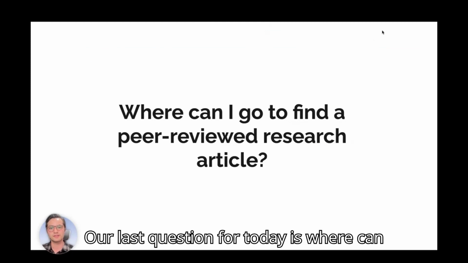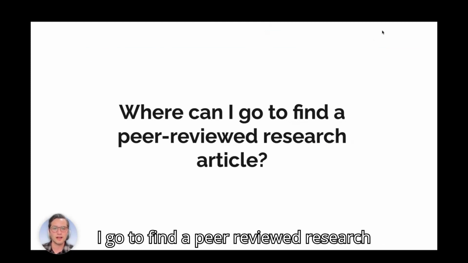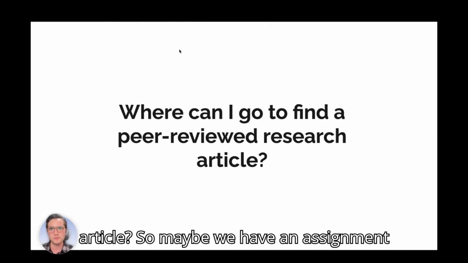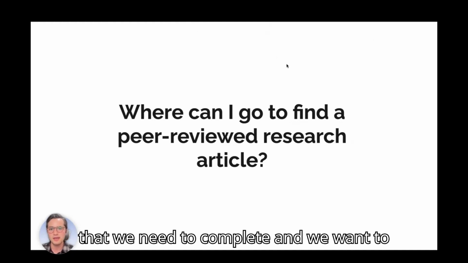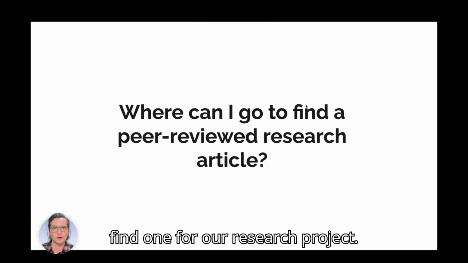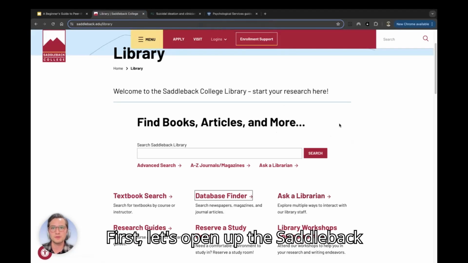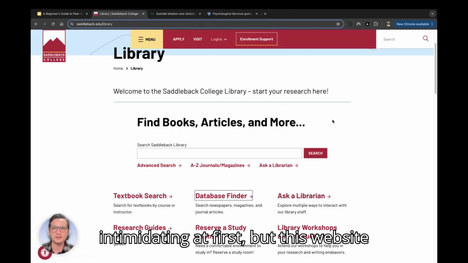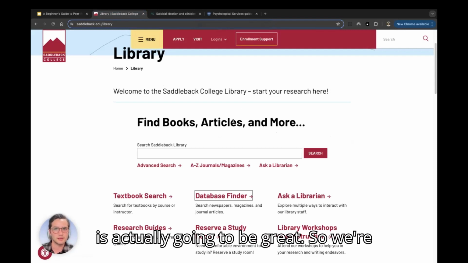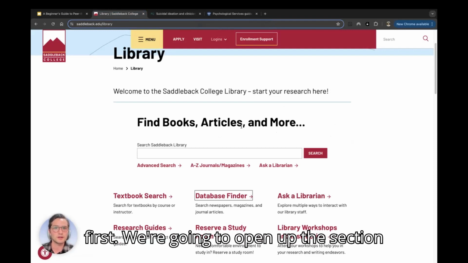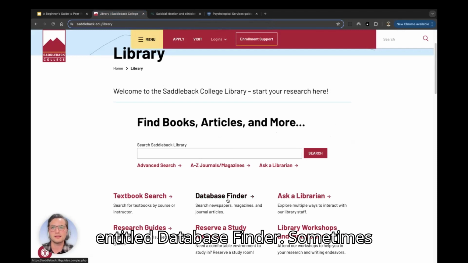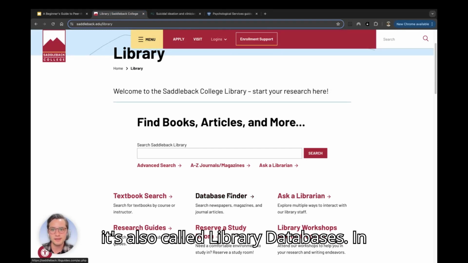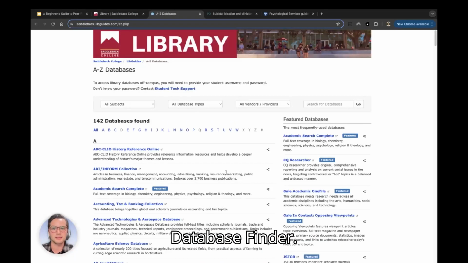Our last question for today is, where can I go to find a peer-reviewed research article? So maybe we have an assignment that we need to complete, and we want to find one for our research project. First, let's open up the Saddleback Library webpage. I know it can feel intimidating at first, but this website is actually going to be great. So we're going to open up the section entitled Database Finder. Sometimes it's also called Library Databases. In this case, we're going to click on Database Finder.